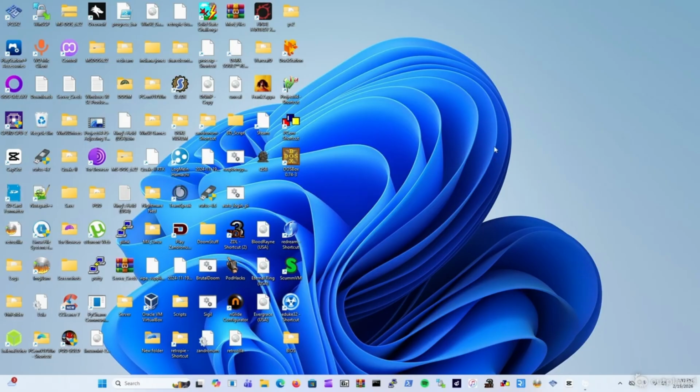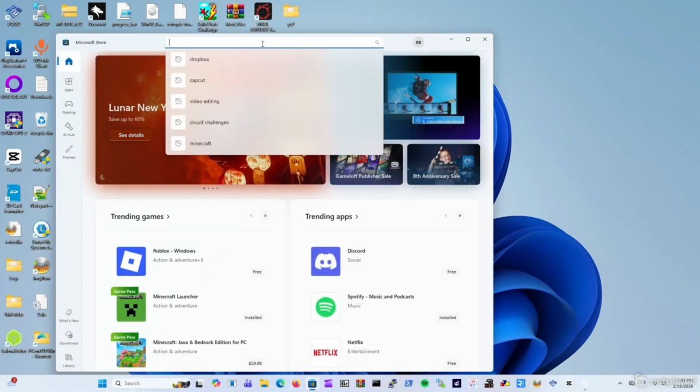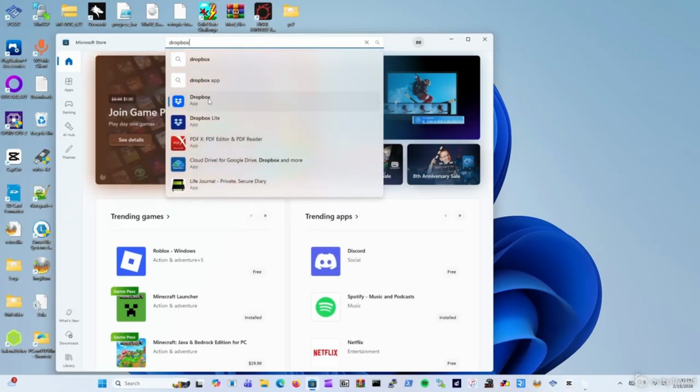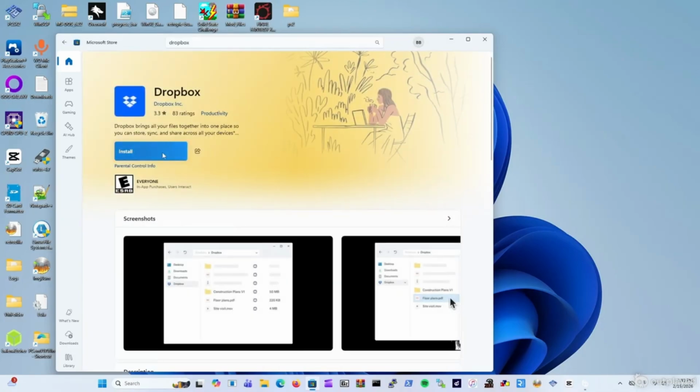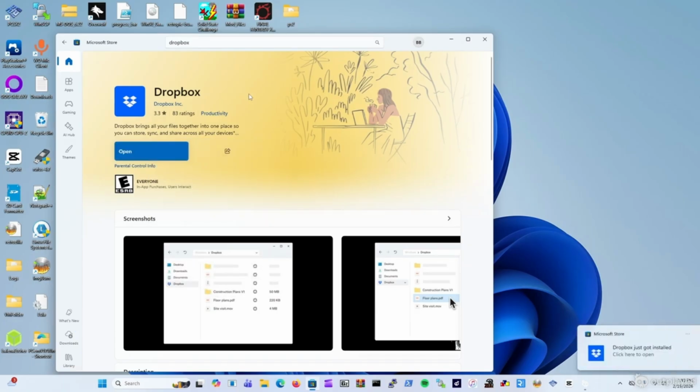And how we're going to do that is we are going to first go to the Microsoft Store, search for Dropbox, and it should show up right here. Install it. Okay, now we can open the application. Open it up.